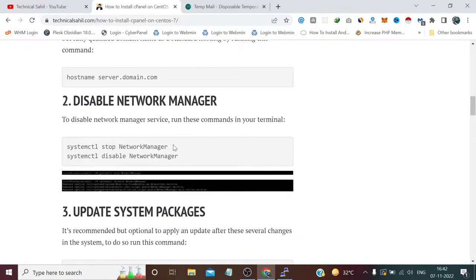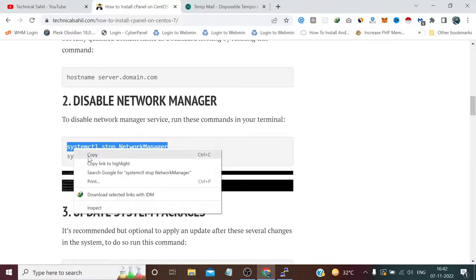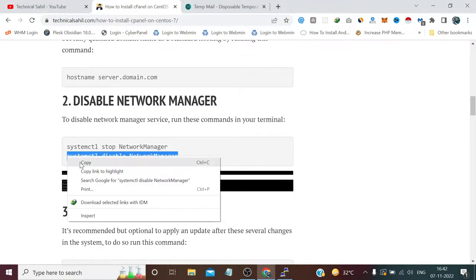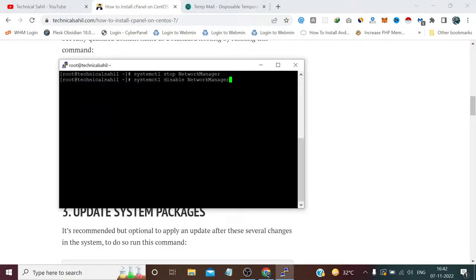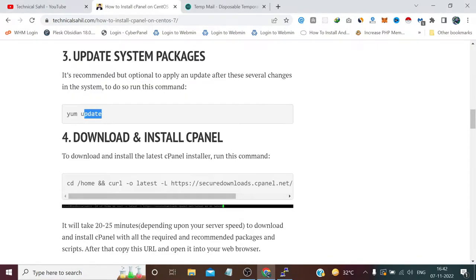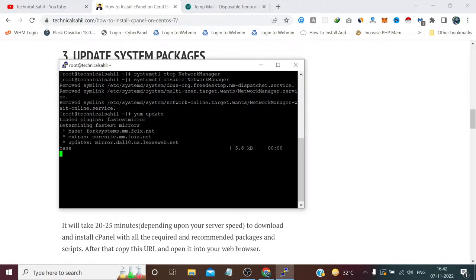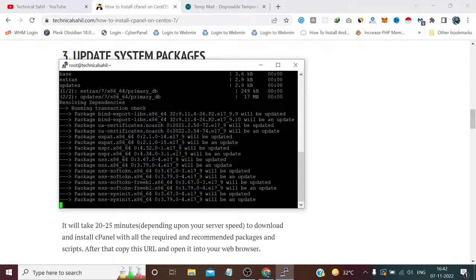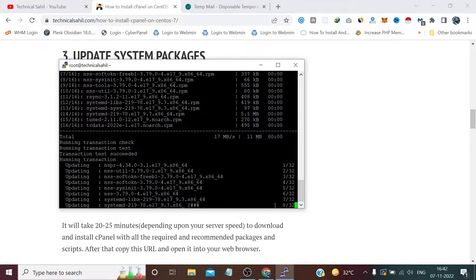Now we need to disable NetworkManager. There are two commands to disable it. First, we need to run this command, and second, we need to run this command. After that, there's an optional step: we need to check for updates so that the changes we have made will not be reverted. Press Y and enter.